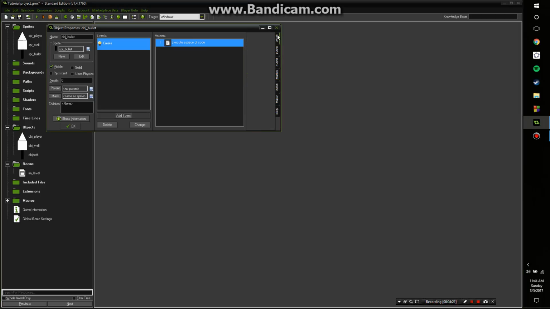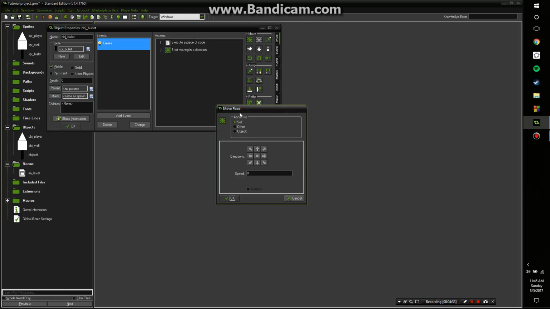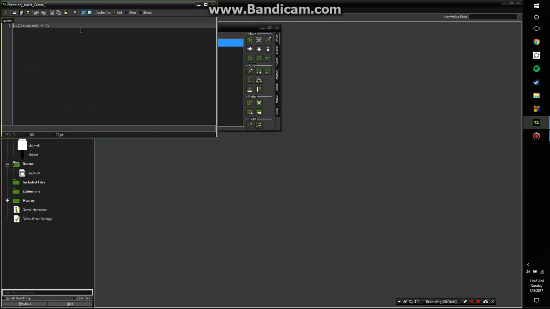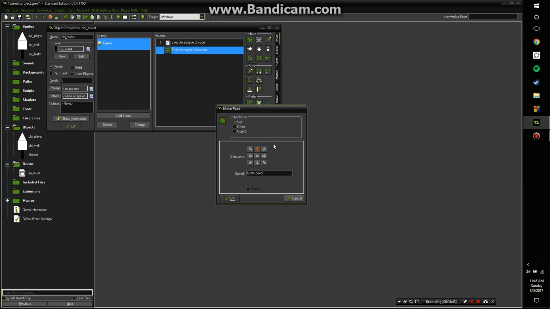And then we're going to go to this move tab. And this is one of those lazy kind of things that you can do with Game Maker. You can go under this move tab, and it should say move fixed, so it's going to move in a fixed way, and it's going to apply to self, so the bullet is going to move in the up direction at the speed of bullet speed. So when it's created, it's going to declare the variable bullet speed, which is equal to 5, and it's going to move in a fixed direction upwards at the speed of 5 or bullet speed.